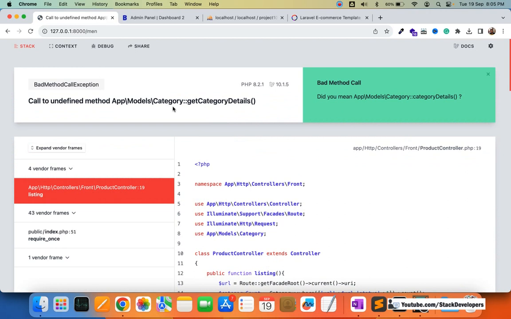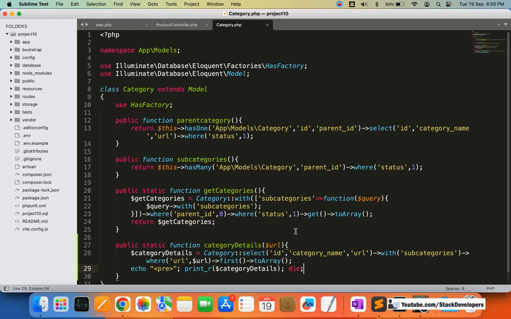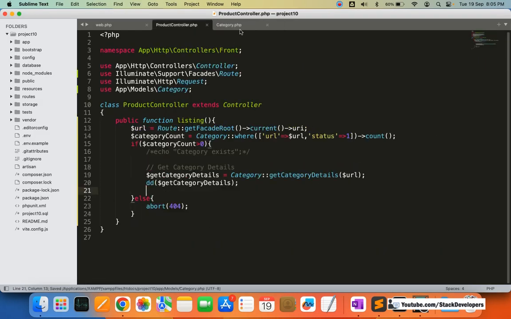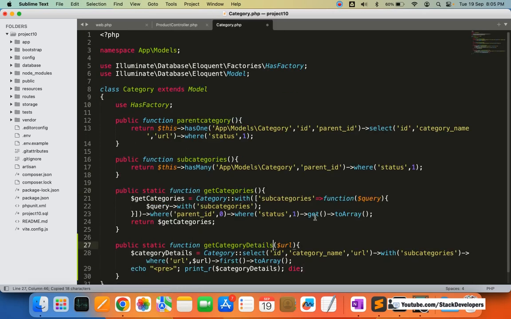Okay, so undefined method getCategoryDetails. So our function name is not correct. Here, see, I have used getCategoryDetails, so here also we are required to create the getCategoryDetails function as well.